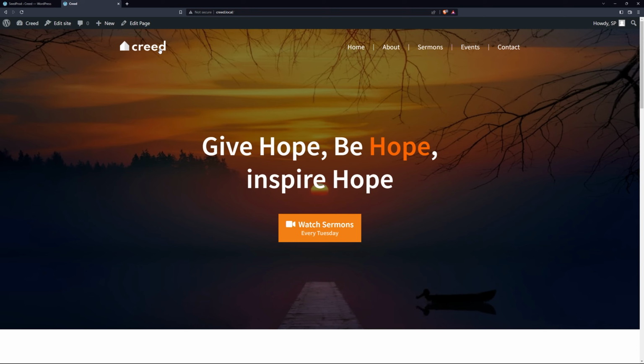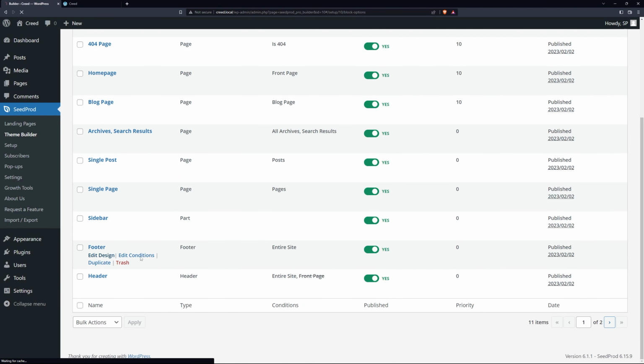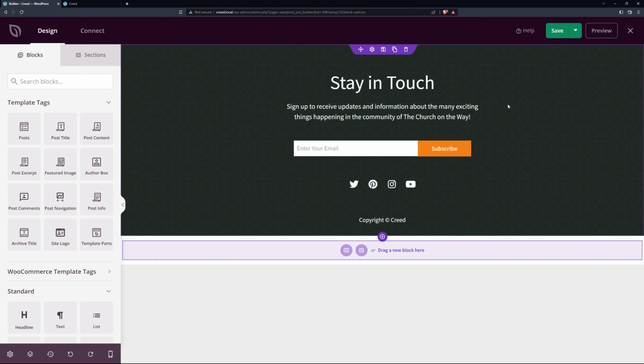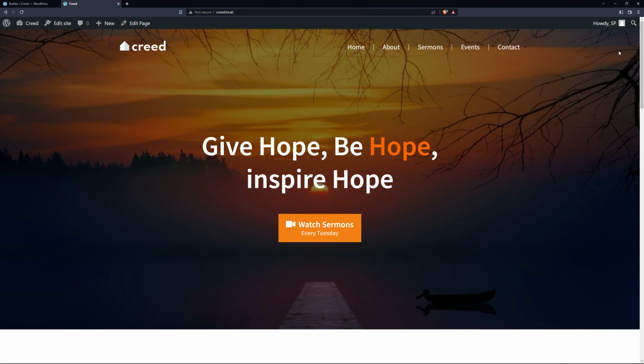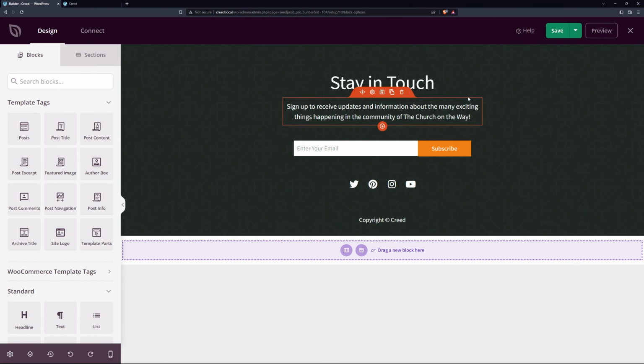Great. Now that we've done a little bit with the header, let's go ahead and look at the footer as well. So now we can go to footer, edit design, and you can see that this is the footer that we saw on that homepage template. We scroll to the bottom of our homepage, we can see that that is active right here. I actually really like the current design, so you can just simply modify a few things.